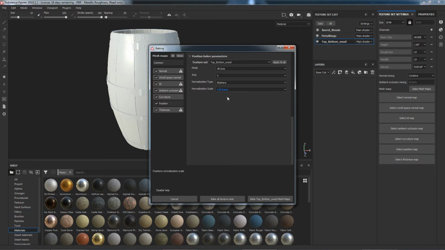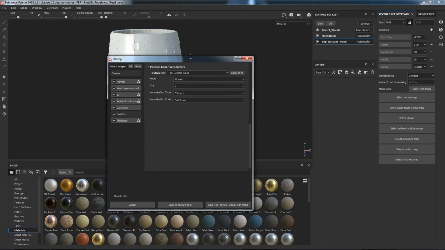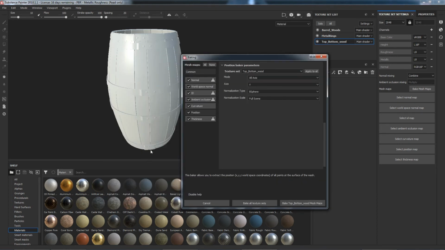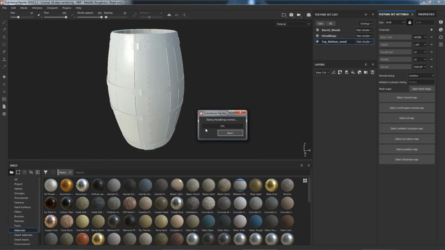Normalization scale we're going to change to full scene. Position on axis, I'm going to change this to y-axis, so the position is determined by up and down. So I can make, for example, a dark mask dirtier at the bottom of the object and at the top, things like that. Let's bake all texture sets. This is going to take quite a while to run through, maybe a few minutes.